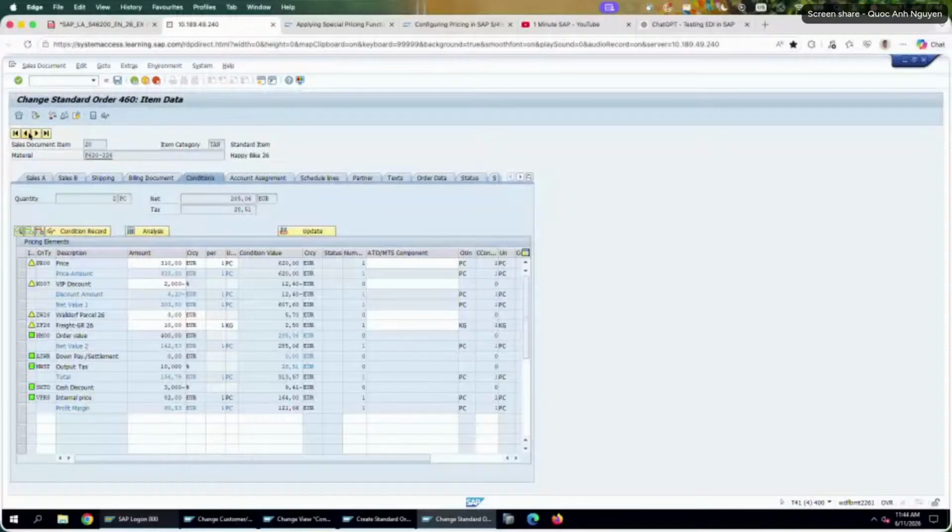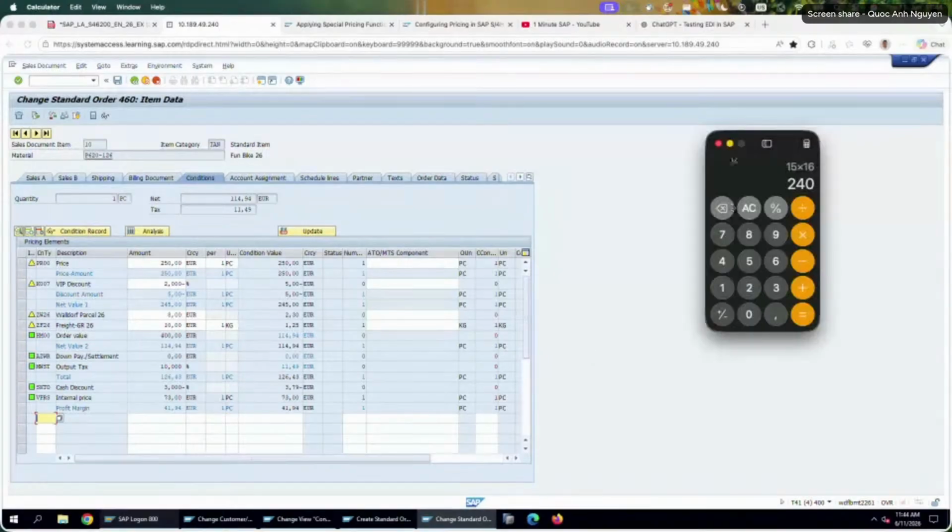It is calculated based on the percentage of the price of the material. You see, if I now have 250 plus 620, but at 70, so if I divide it by 870 and multiply it by 400, it should be, yeah, 114.94 euros. Yeah, this should then be the order value.